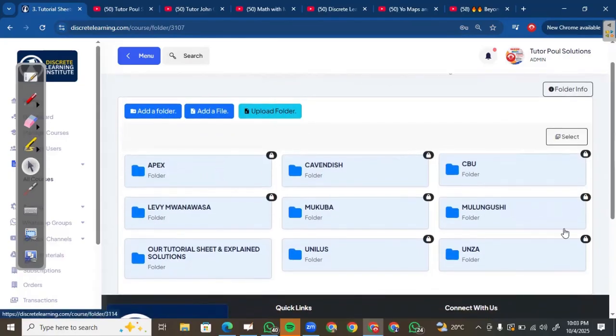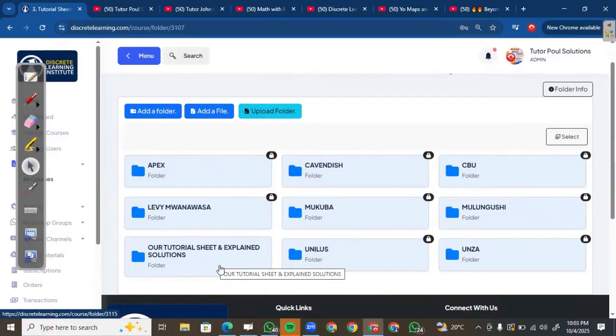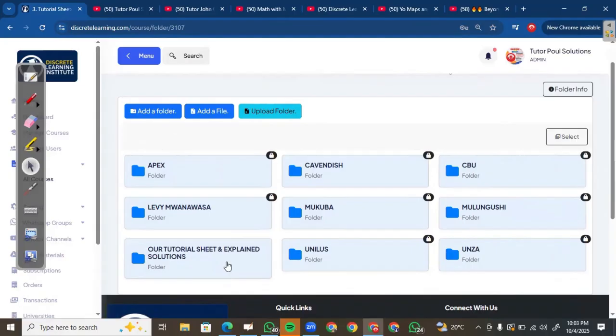If you can't see your university here, if your university is not listed, then you just go to this folder written tutorial sheet and explained solutions. You're going to find videos and explained written solutions to tutorial sheets in chemistry.